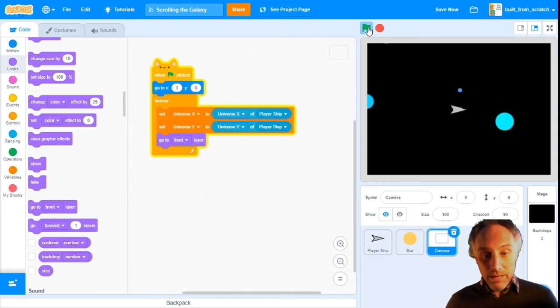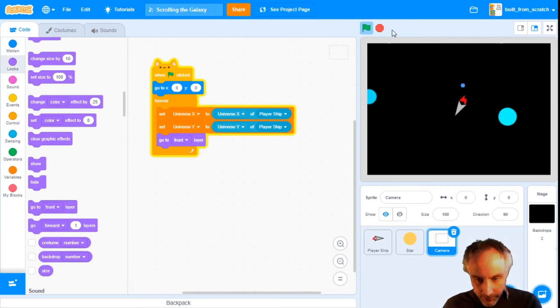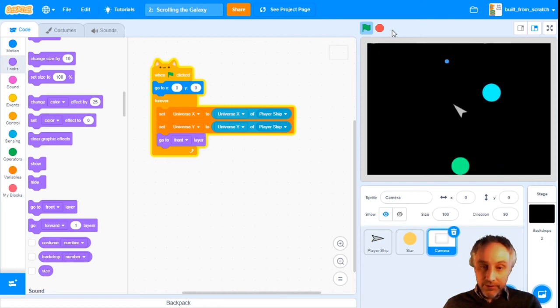Okay, so now we have the stars. We have 20 stars. They're all scrolling. They all have different sizes and colors. So that is everything we wanted out of drawing the stars.